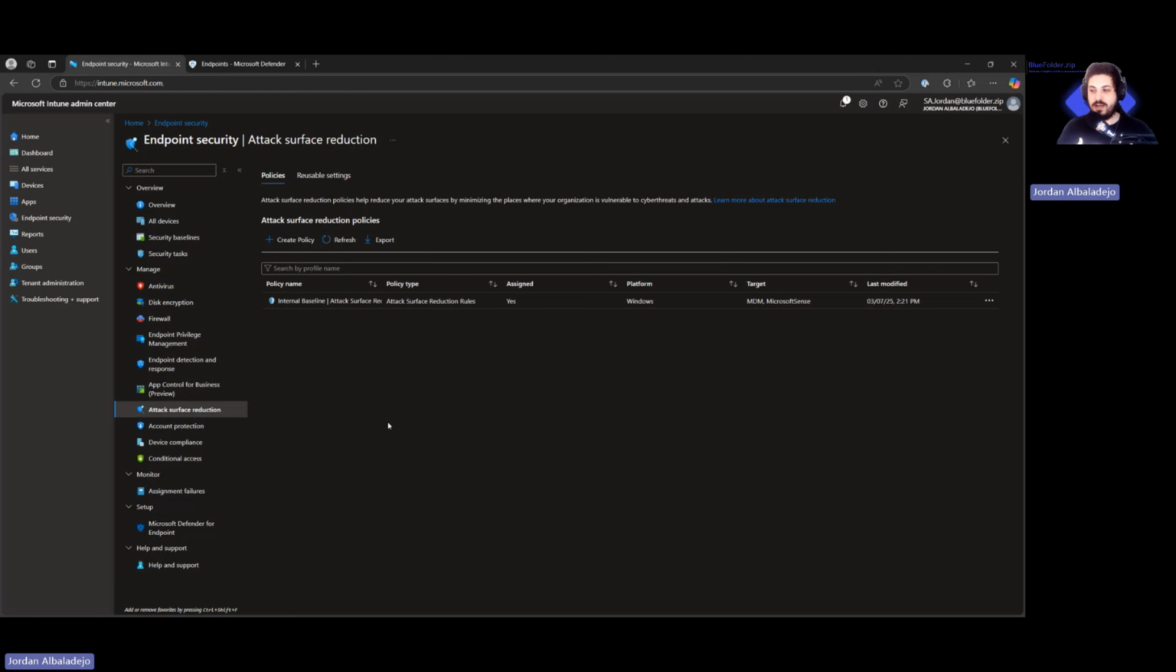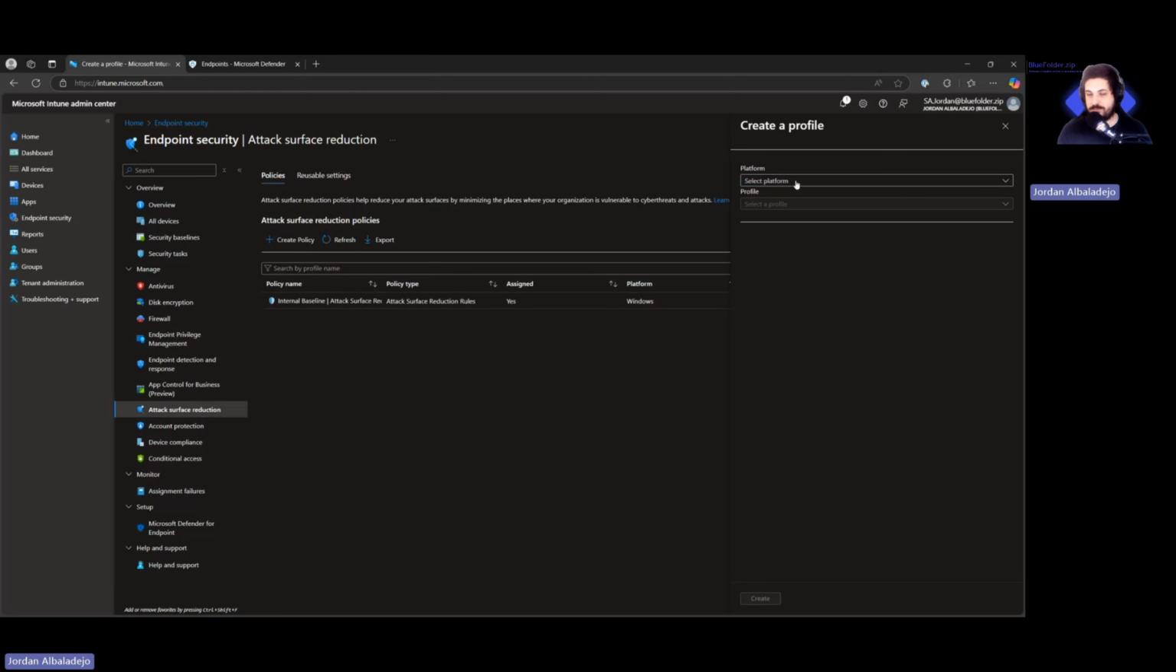So we're going to say, if something gets through, what are we allowing? And that's a very mature approach towards security, and I love it, and I really do like what Microsoft has done here. So if we go ahead and create a policy, I'm going to show you what to do.